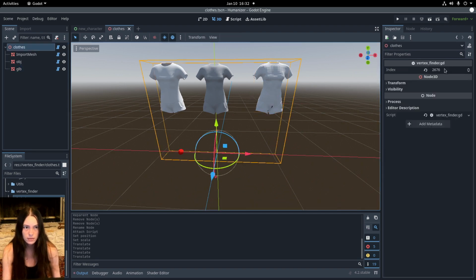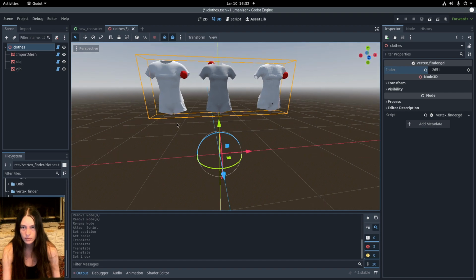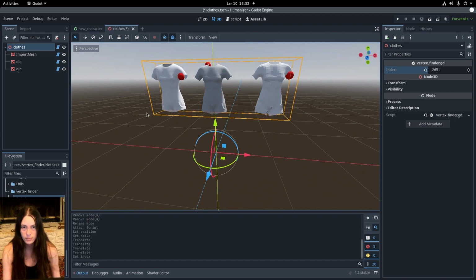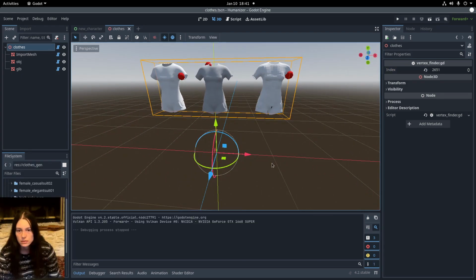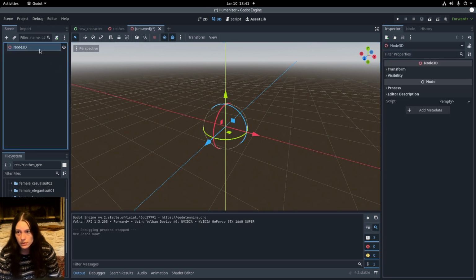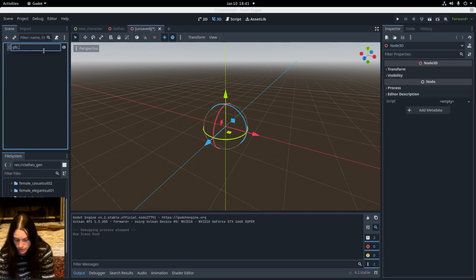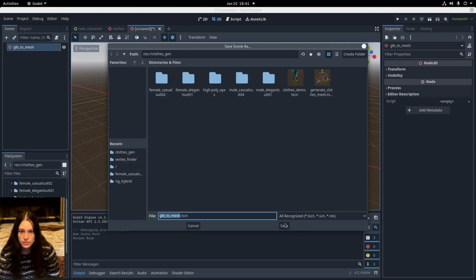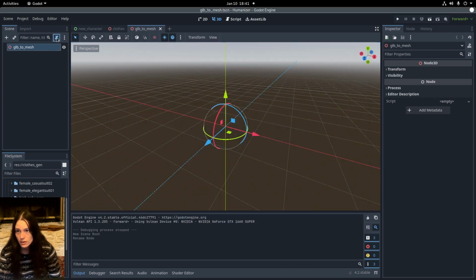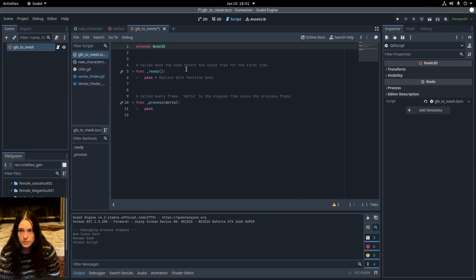But now, when I change the vertex, you can see that the exported mesh still matches the initial Blender mesh for the vertex positions, so that is still working. Now I want to convert the GLB into a mesh resource that Godot can use, so I'll make a new 3D scene named GLB to mesh, and I'll save it in the closed gen folder, and I'll attach a new script.